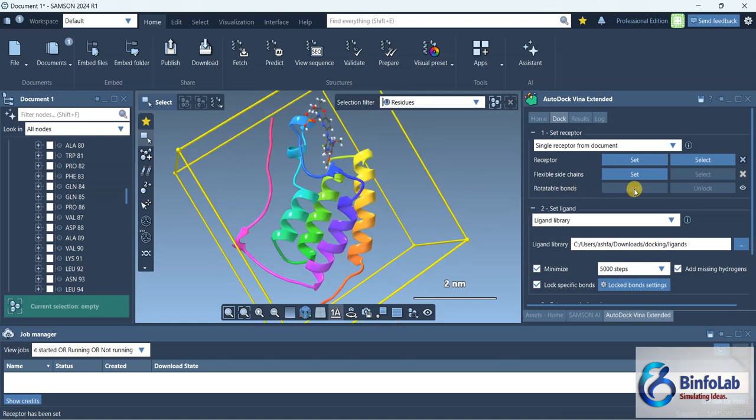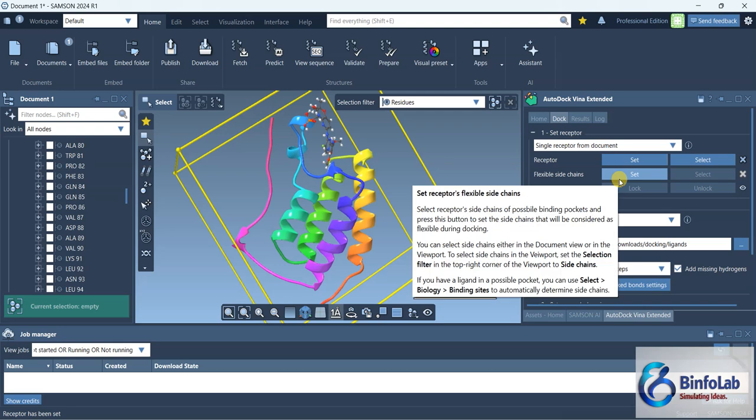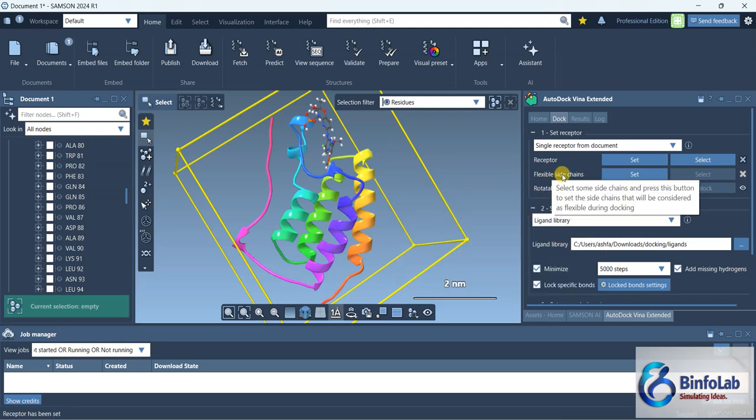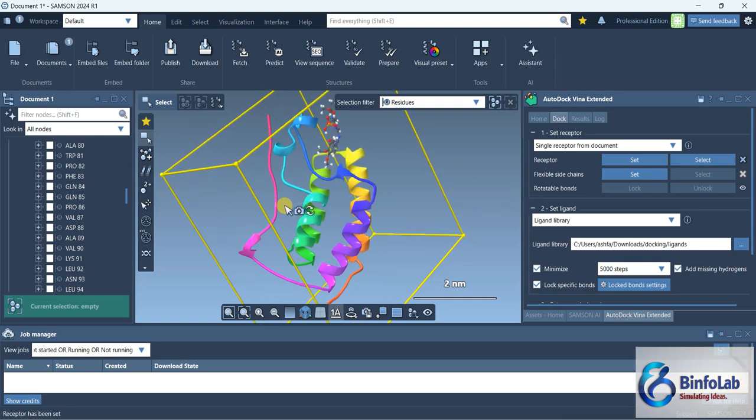Okay. Rotatable bonds, if you want to make some bonds rotatable, you can do it, but the rotatable bonds will be turned on if you are using this side chain selection, the flexible side chain selection. I'm not using it, so that's okay.